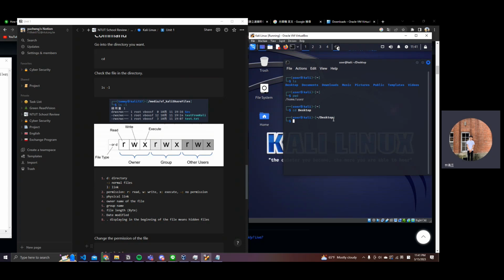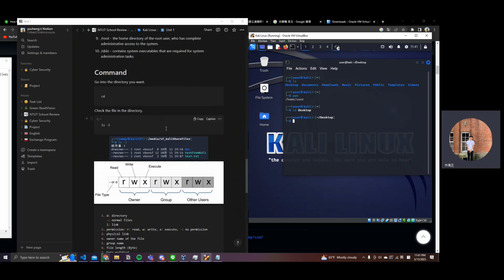And when you are typing in Kali Linux or in the command prompt, don't forget to use tab. Tab is very useful. If we are finding something like this, we just type the first letters and tab, and we can find it. So yeah, but we are now in desktop, so we cannot cd.